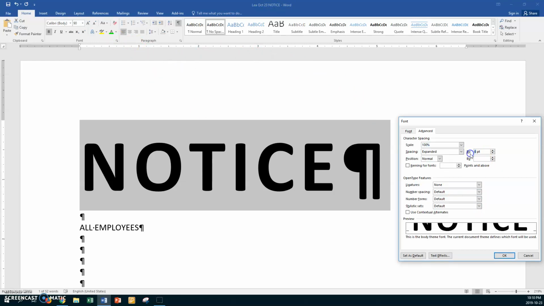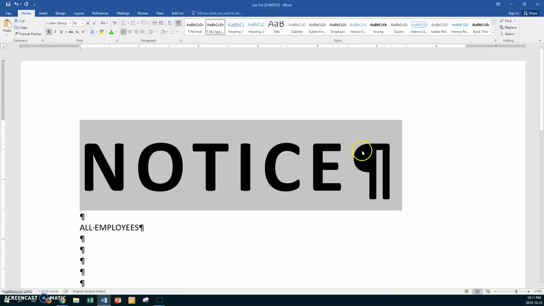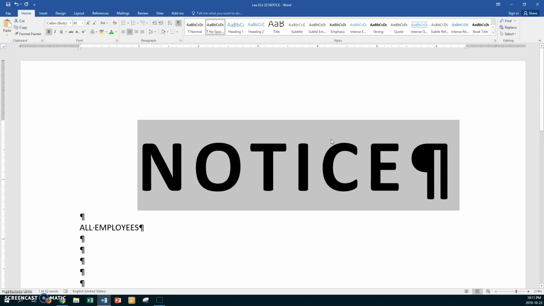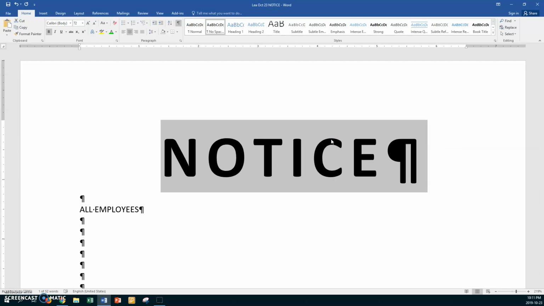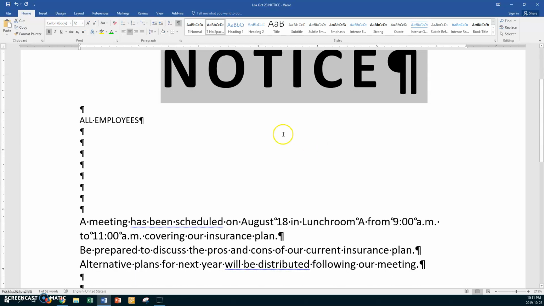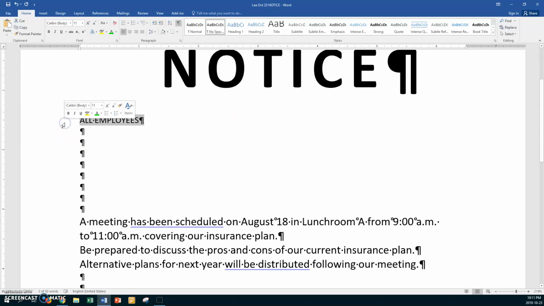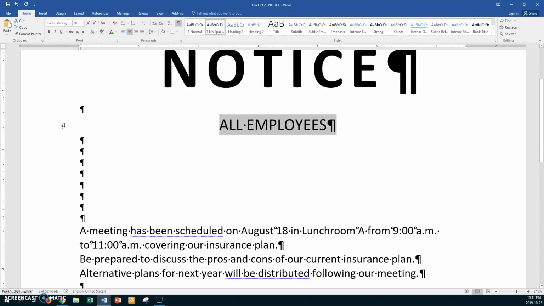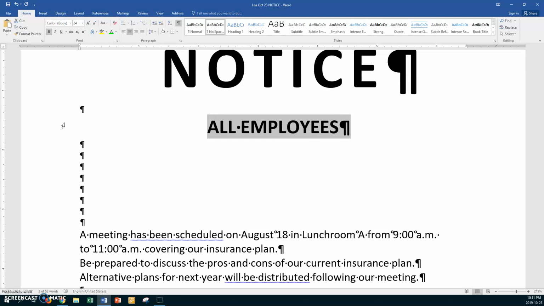Take a look and say OK. Okay, I think that is better. Center it, go Control E. Looks a little too big. I'll size it down to about there. All right, so notice now all employees, again Control E to center it, size it up to what looks good, put your bold on, and that looks fine.